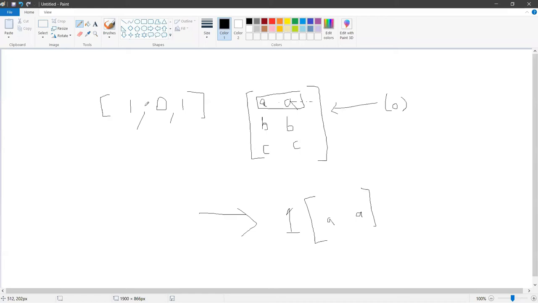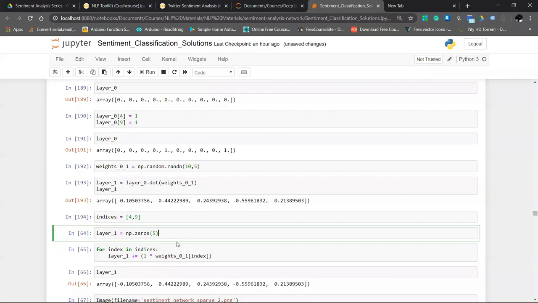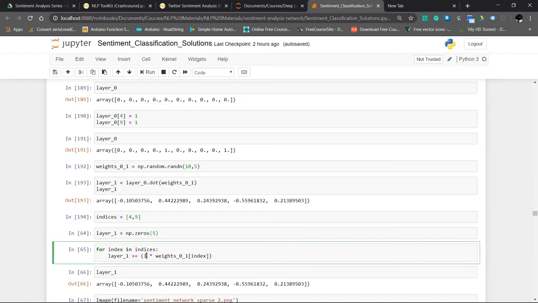At index 4, it means multiply 1 by index 4's row. So let's just say this is 1, 2, 3 and a 4th one. It means that for index 4's row, multiply 1 by everything there. That's exactly what is happening here. For each index, layer 1 will just increment. Like what we just did, it will be 1 multiplied by that weight.